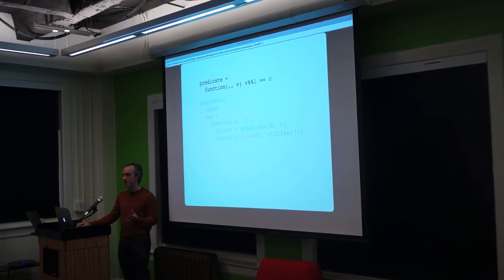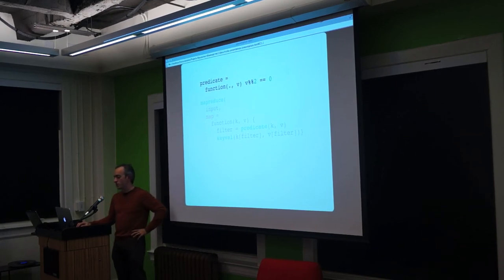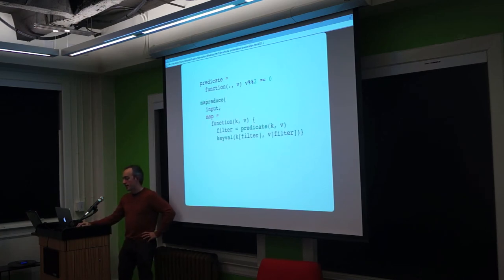So here we have a predicate function. It's just a function of a key and a value. The key argument is a dot because I'm not going to use it, so I changed it. It's just a name, okay, dot. I always use it when an argument is not important. We compute some function of it. The return value is a vector of booleans, so it's a kind of a mask. The predicate returns a mask. And then how do we use it?